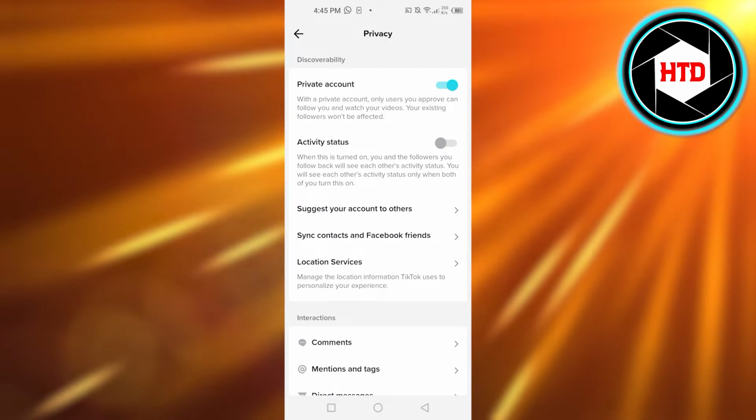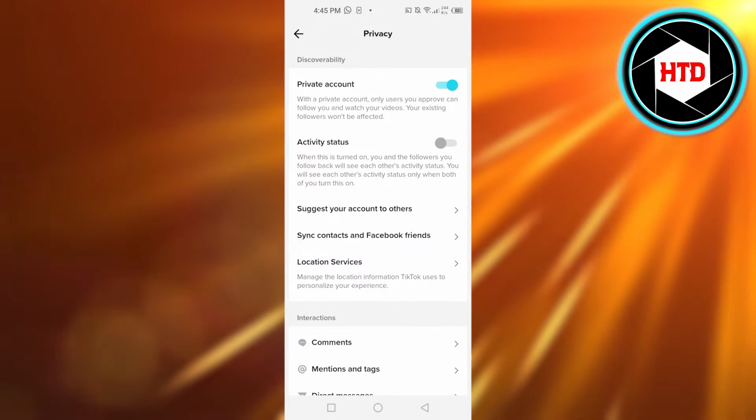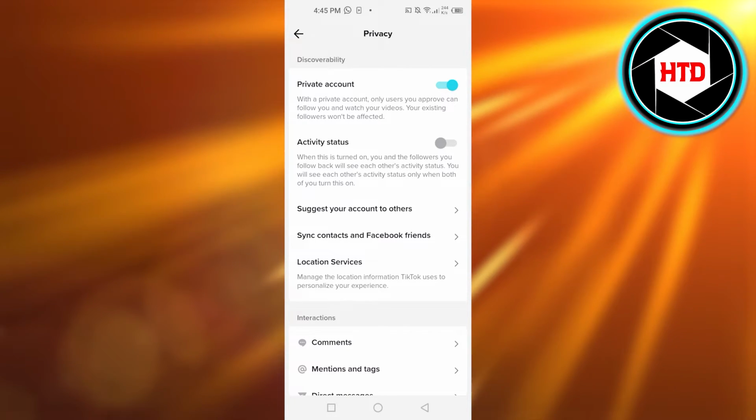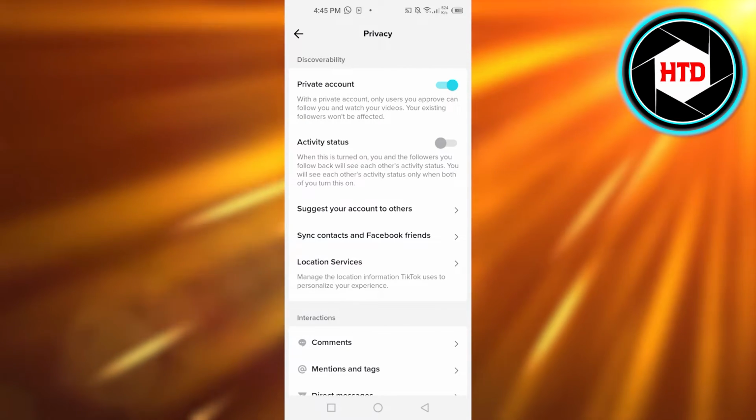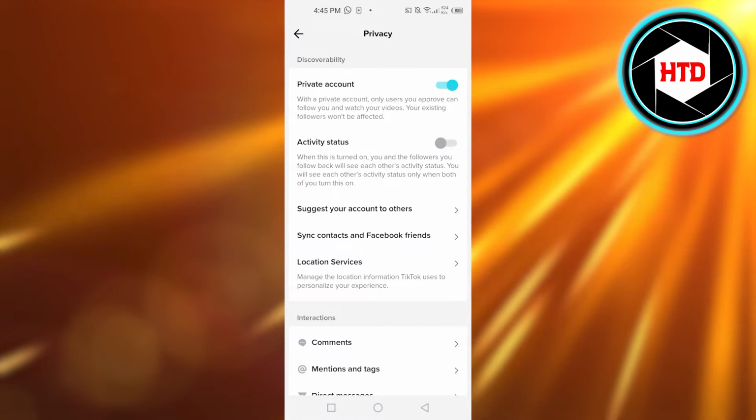If this option is enabled, if it's blue, that means that the account is private, and if it's gray, that means that it is disabled. So you can actually just click on it to make it blue, and it will look like this. You can see my account is private.